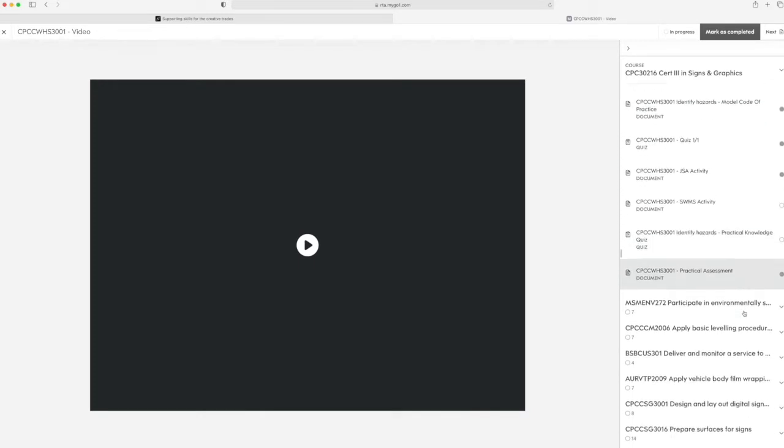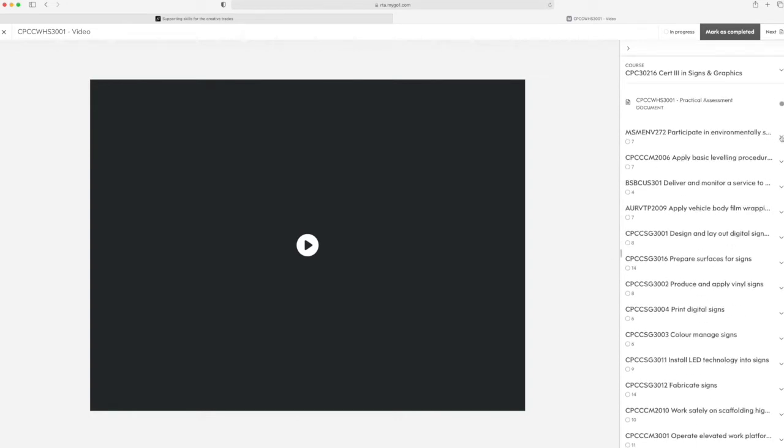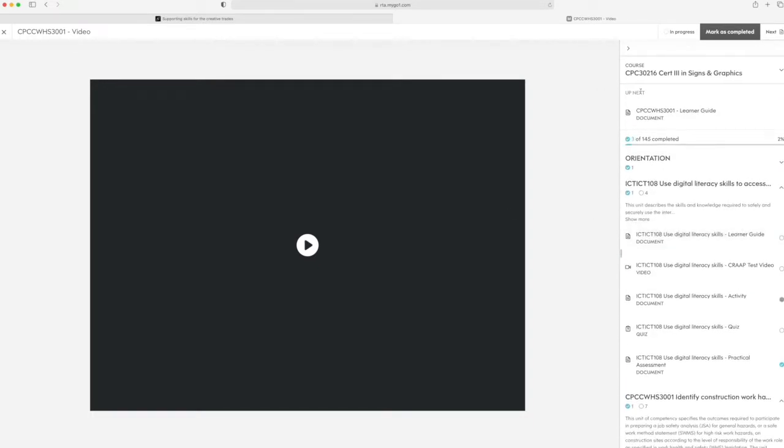So that means when you come back to have a look at your menu here, you'll see nice blue ticks that indicate that that's all completed. So that's pretty much how you navigate. Just have a bit of a play with these arrows and just get the feeling for it.